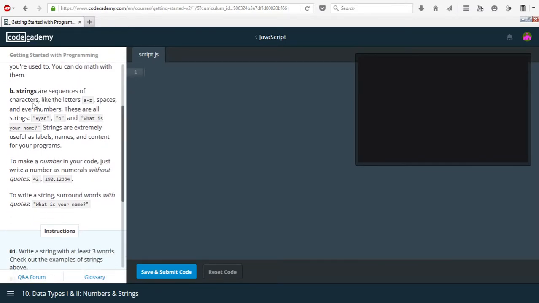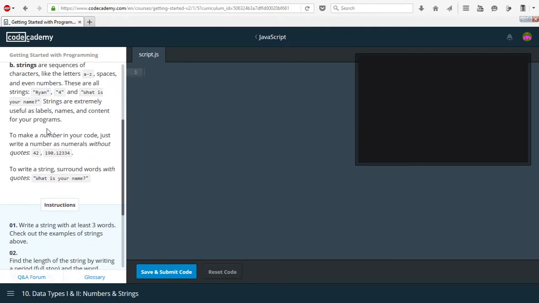Strings are sequences of characters like the letters A to Z, spaces, and even numbers, and other special characters such as tab, new line, and etc. These are all strings: Brian, for, and what is your name. Strings are extremely useful as labels, names, and content for your programs.